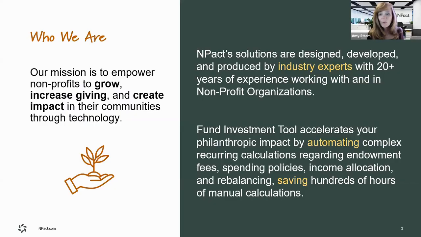Our fund investment tool really accelerates organizations to automate those complex fund accounting calculations. So when it comes to looking at your organization and how you're currently managing your endowment fees, spending policies, income allocations, and rebalancing, we're really focused on how we help you save hundreds of hours of manual calculations and execute on those calculations more efficiently so that you can focus on the programmatic and philanthropic work that your organization is doing in your community and really leverage our technology to complete those calculations efficiently.